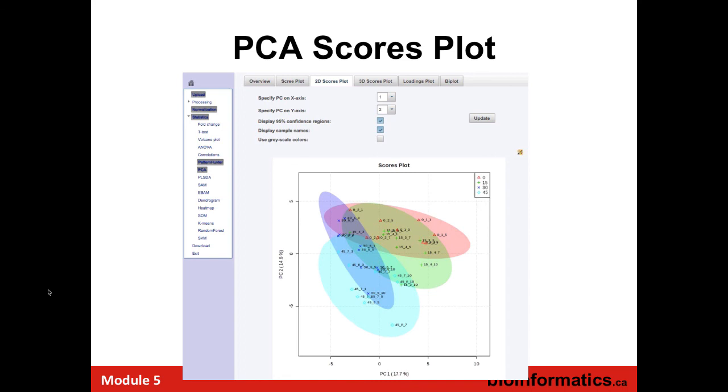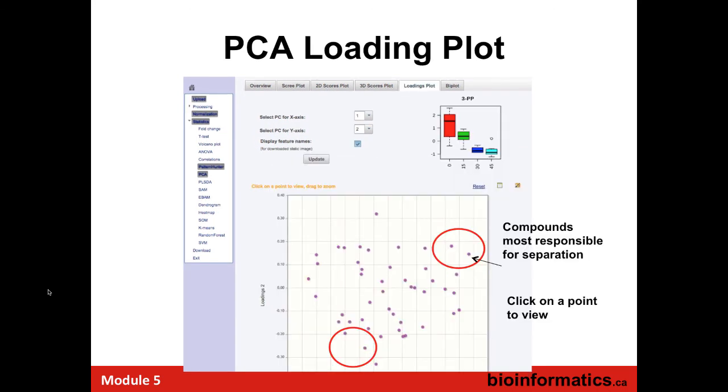You can look at the scores plot, you can look at the overview, you can do a 3D plot, you can look at the loadings plot. So by clicking on the tabs, you can move back and forth. So if we click on the loadings plot, we see this graph. That's not as commonly shown because it's not typically as colorful. But what you can see in this loading plot first is a scatter of points, but there's a trend.